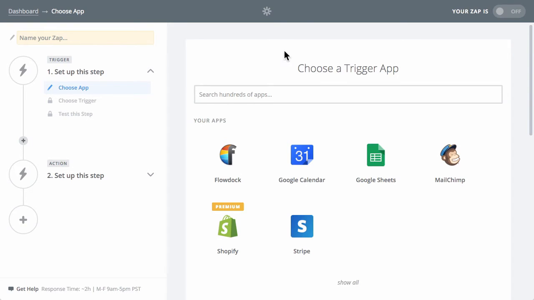Please take note that the Zapier integration is in beta for now, and so there may be some updates coming. So we'll update the documentation once it is out of beta. So here in my Zapier account, what I'm going to do is give my Zap a name. I'm just going to call this ClickFunnels to Zapier.